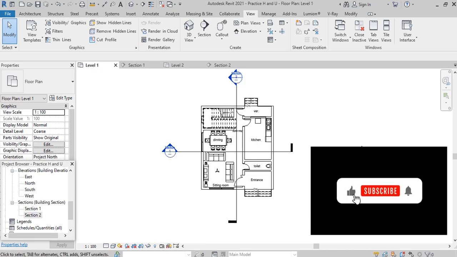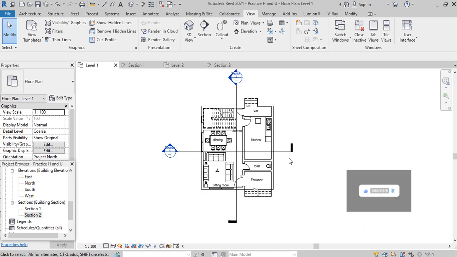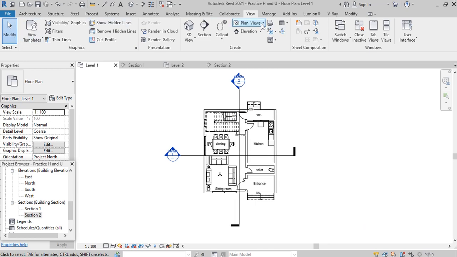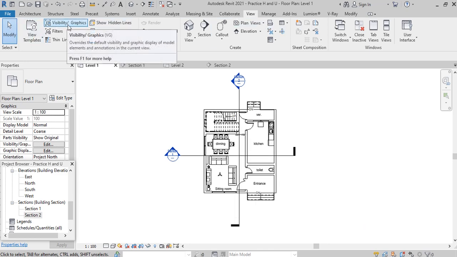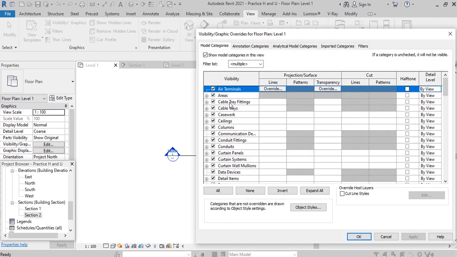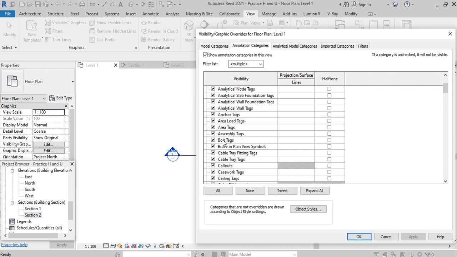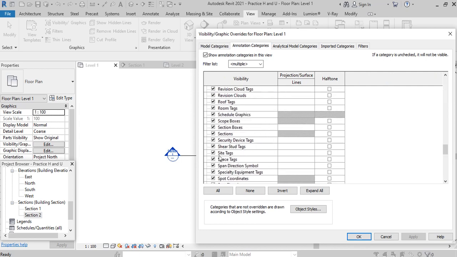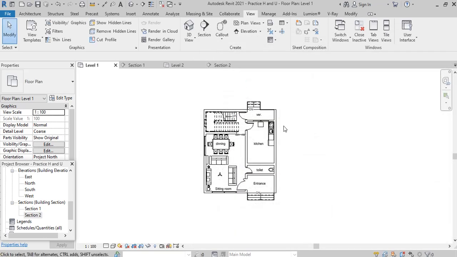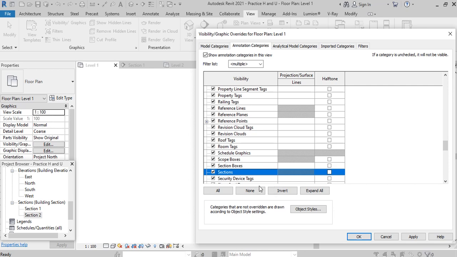Then the next thing I want to show here is that even your section lines can be turned off and become invisible. I come to my view tab. Under visibility graphics override, you click on that. Now you go to annotation categories and look for section. This is sections. All right, if you uncheck this and say okay, it disappears, and then you can check it back and it will reappear again.